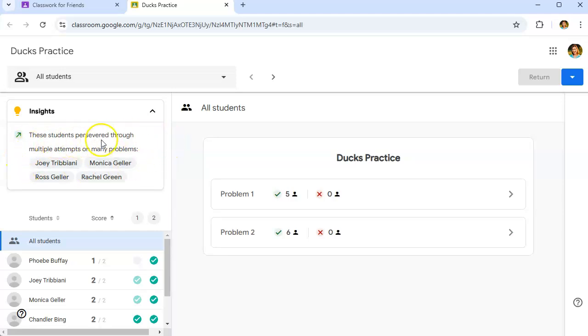And this is telling us that students persevered through multiple attempts on many problems. Remember, a practice set is designed for just that. Practice. So students are able to attempt each question multiple times. There is no way that you can restrict that at this time. Students can even skip questions altogether without attempting to answer them at all. So practice sets are really designed as a practice activity, not necessarily a graded activity.